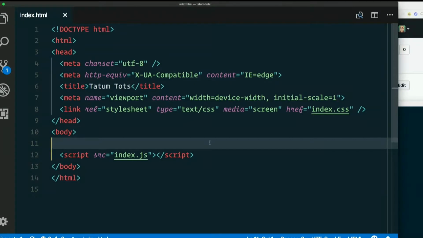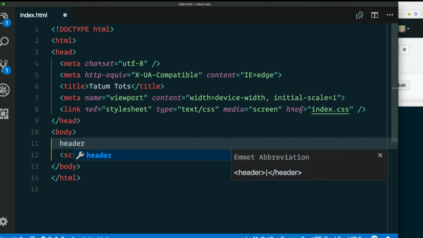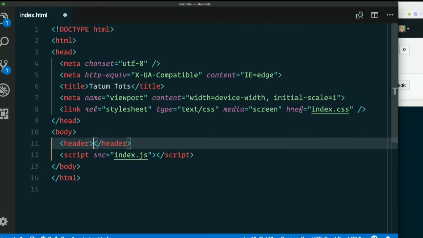Let's go ahead and put an H1 in here. Why not? Let's see. How do I want to structure this thing? I'm going to have more than just an H1 in my header. I'm going to split this page into like a header section and a main section. I'm going to have some stuff at the top. So HTML5 introduced elements like header and main and footer and stuff like that. So I'm going to use one called header.